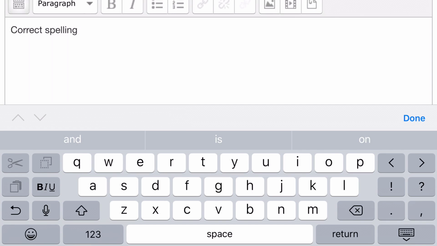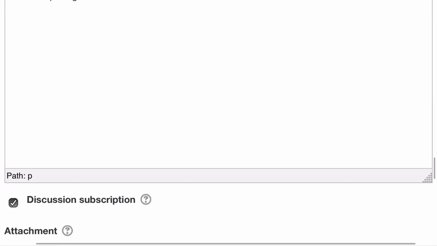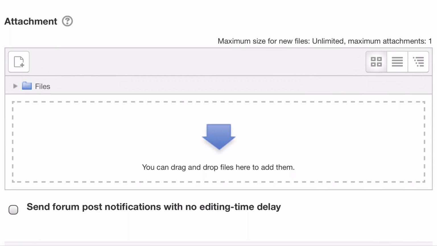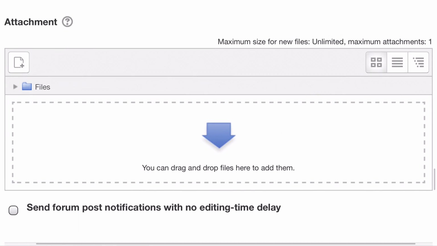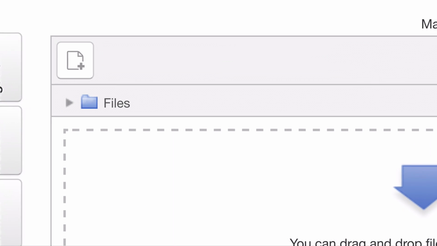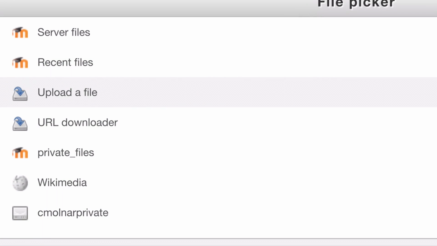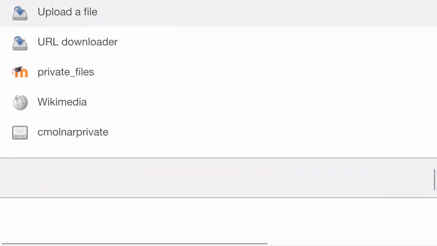Okay, so once you are done typing your response, click done. And you can come down here and you have the ability to add a file attachment. To add a file attachment, which would be like a picture or PDF Expert or something like that, I can come down here. I can click the plus with the file, and I can have my choices to upload a file. I am always going to click upload a file.